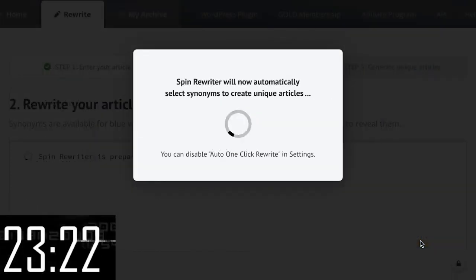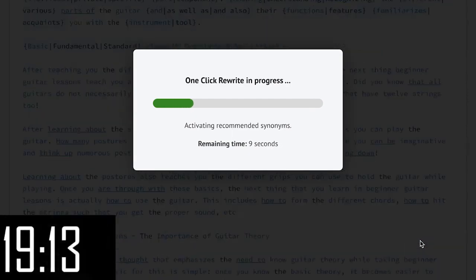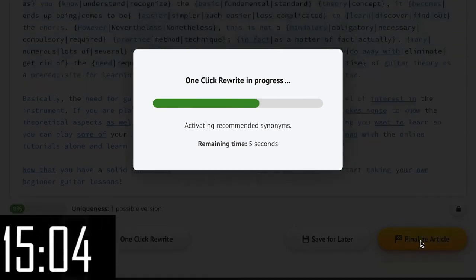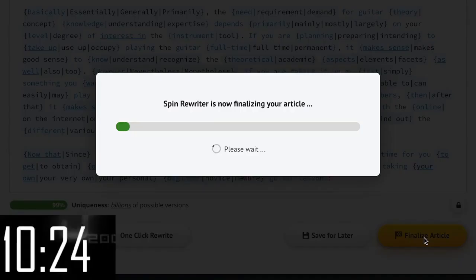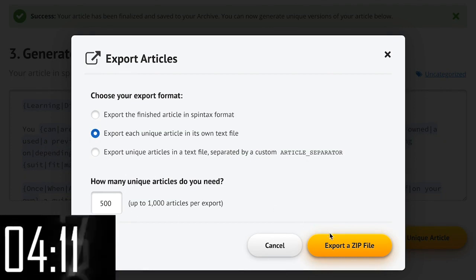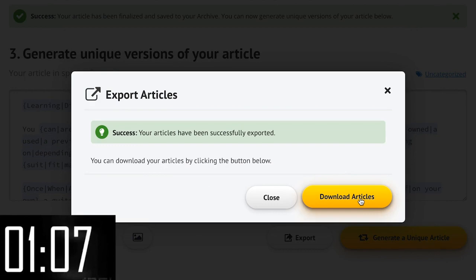Now, if you want manual control, you can do that, but this will tell Spin Rewriter to rework our article automatically. The processing takes a bit longer, but here you can see that Spin Rewriter is doing so much more to give you a vastly improved result. Now we've got our spun article. Let's click Export. Let's have every article in its own text file and 500 different versions. Now we just hit the button and ready to download. How easy was that?